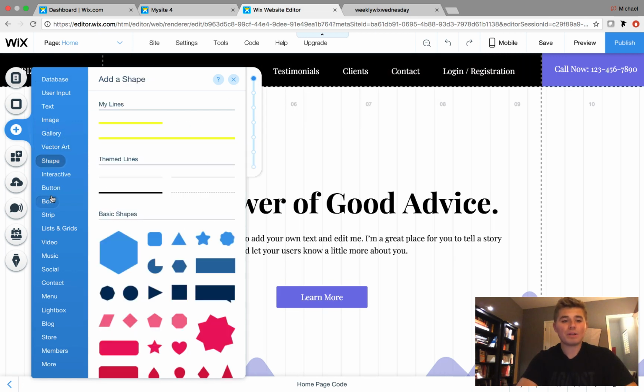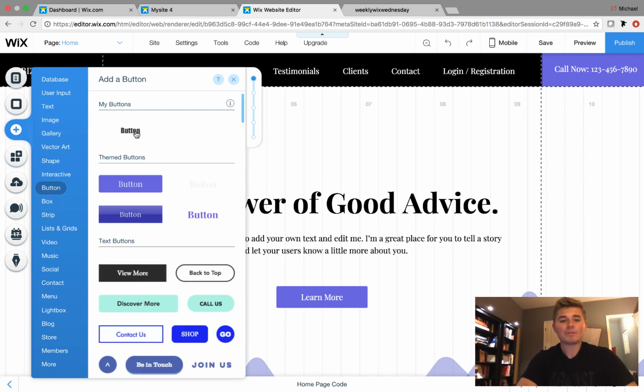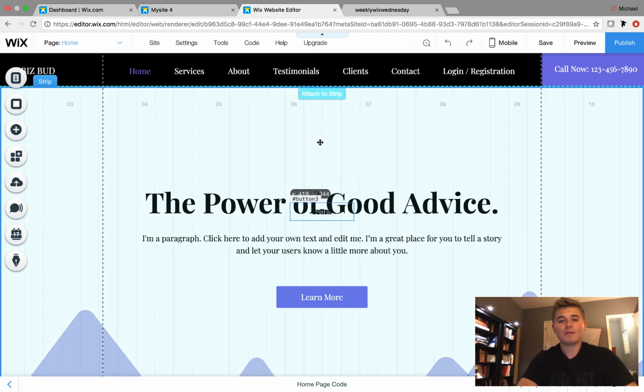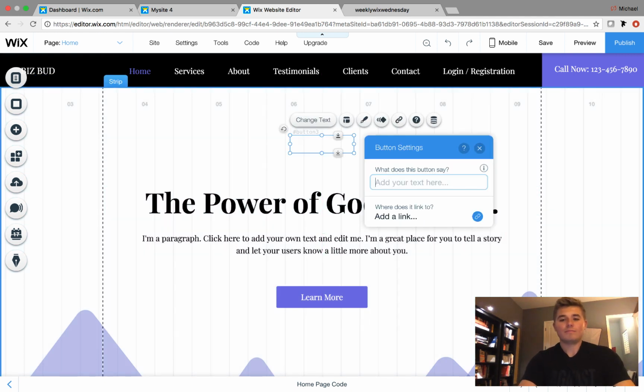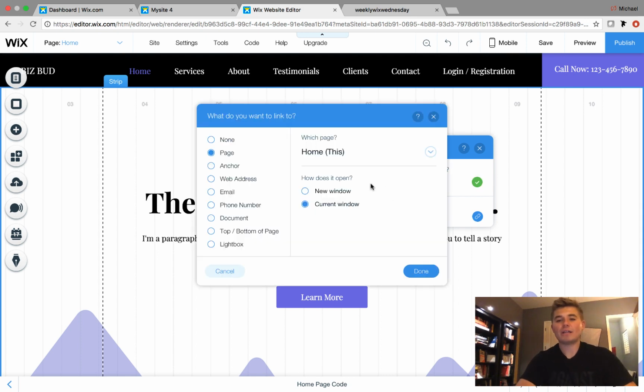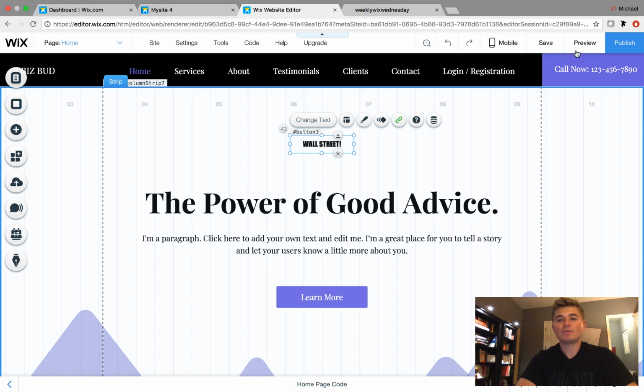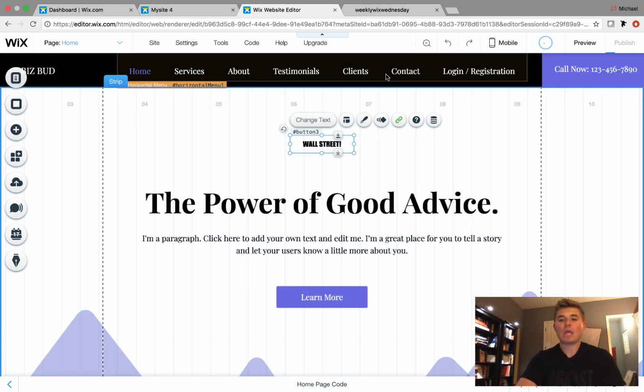So I'm going to come here, add a button, and we're just going to add this random button right here. And we're just going to say Wall Street. We'll stick with the theme. Add a link, and we're going to add a link to, we don't want that. We want a dynamic page right there. Blog post, my apologies. And we'll have it open in the current window. Okay, so that's good. We'll click publish.